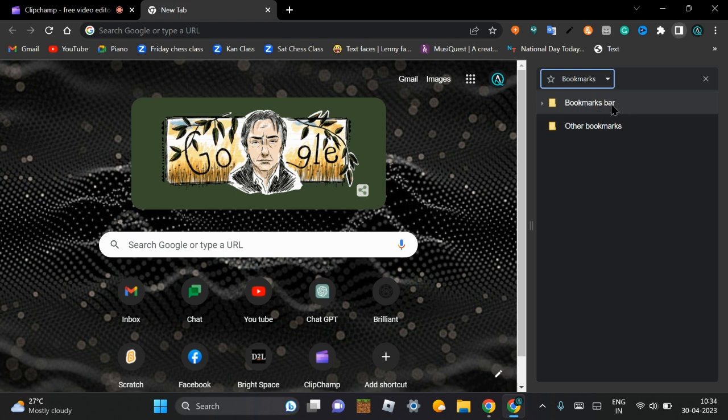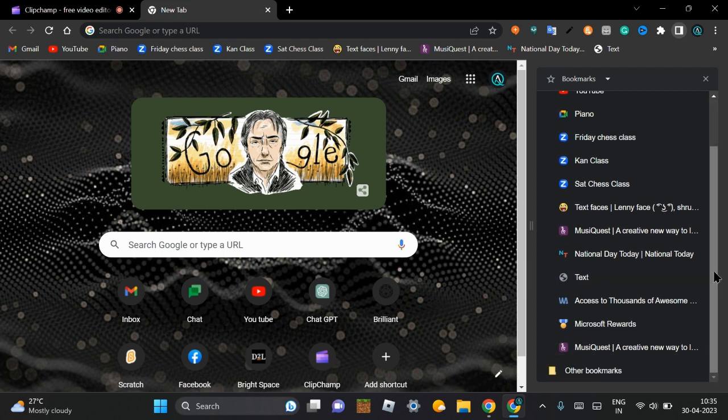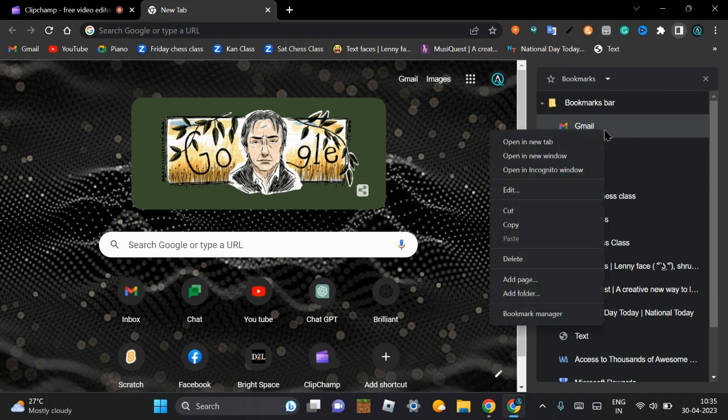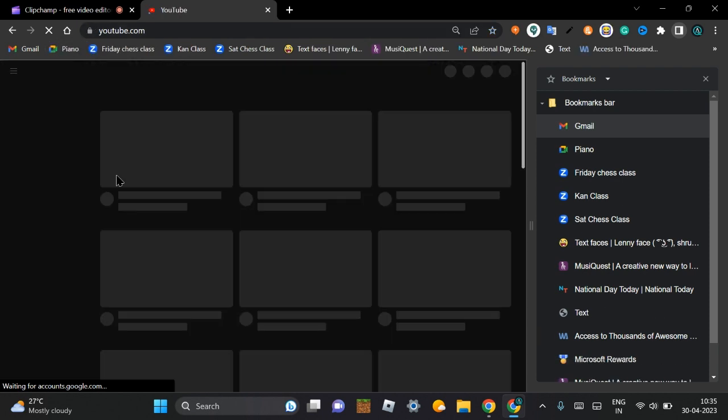So the bookmarks bar, I have this folder right here. I haven't kept anything in it yet. So there's this bookmarks bar folder which I mostly use, and then there's this little arrow right here. So if I click it, it's going to show all the bookmarks that are there. And you can remove or delete a bookmark by right clicking it and clicking delete. Or you can also delete it from here by right clicking it and then clicking delete. So it gets deleted.